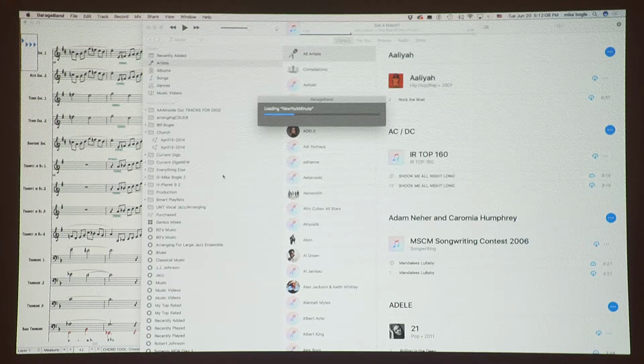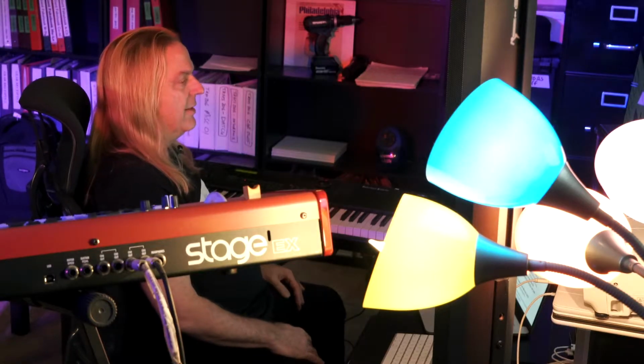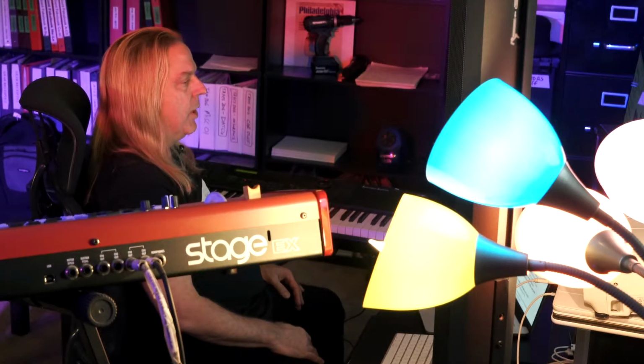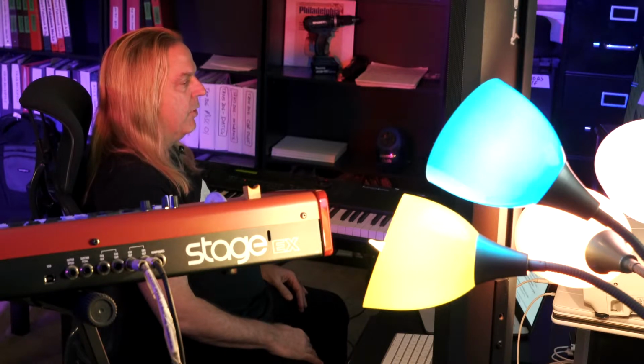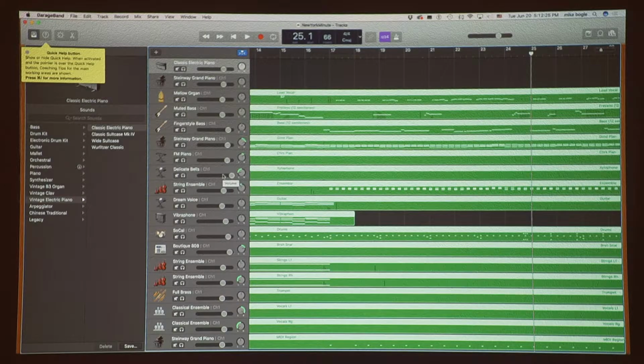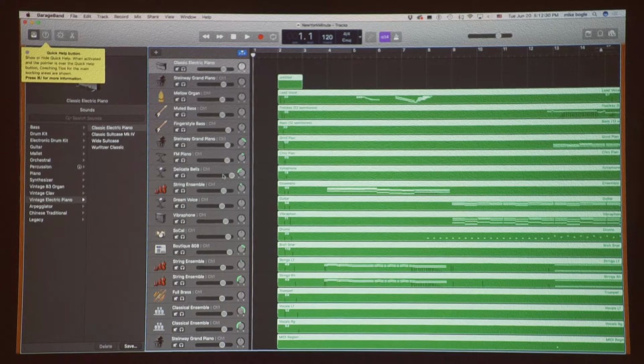Now, when GarageBand opens, a lot of times it loads the last project that was there before. So it's doing that right now, and we're waiting for that. And then after that, I will create a new project. This is something called New York Minute. Not sure what all that is, but it's some kind of a MIDI track.